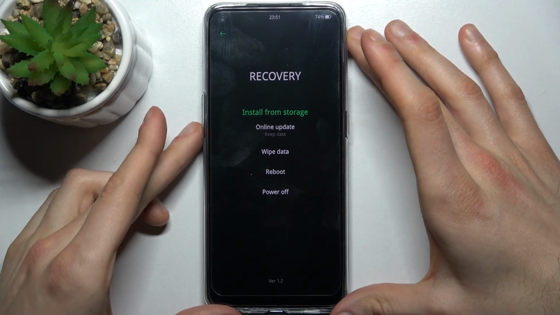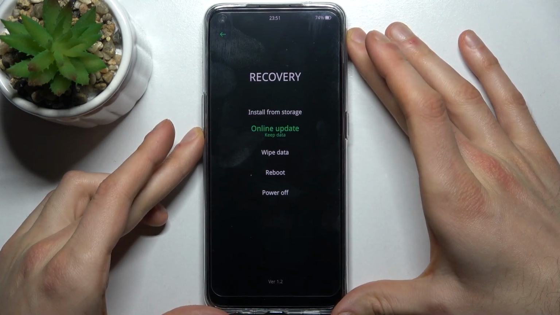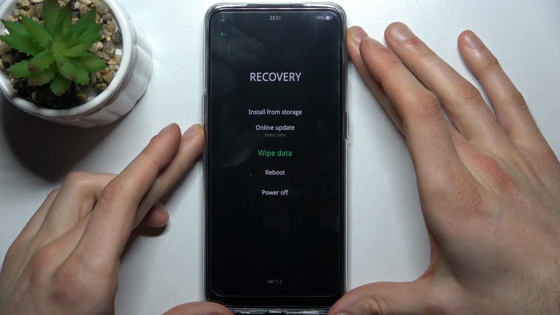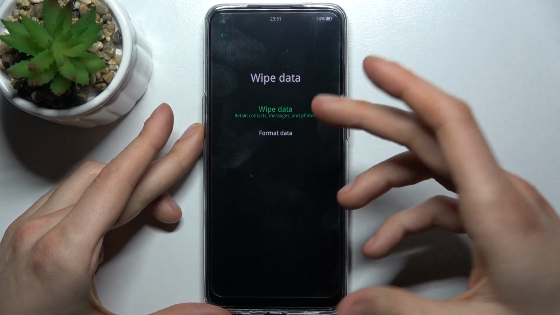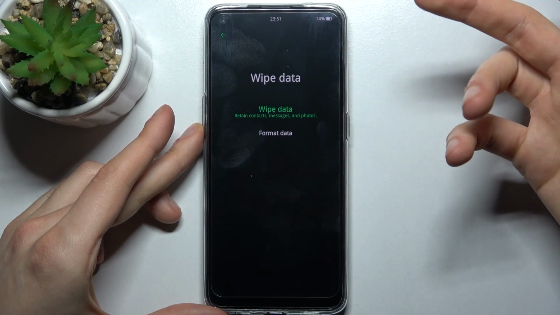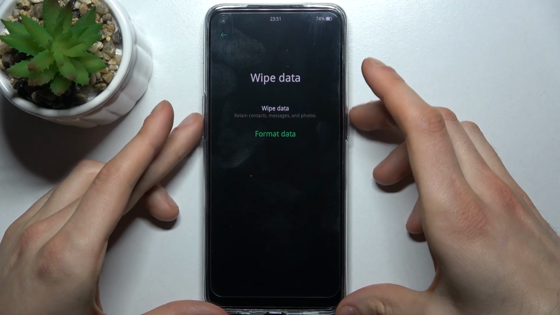So here you have such options as install from storage, online update, wipe data, reboot and power off. In wipe data you can also wipe data, retain contacts, messages and photos, or you can just format all data.